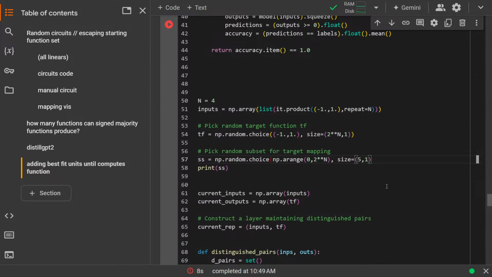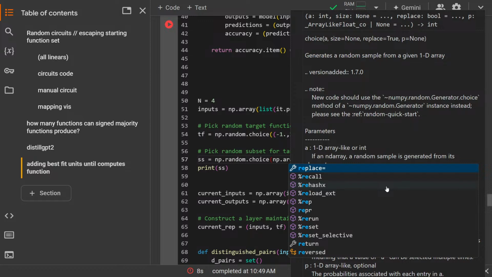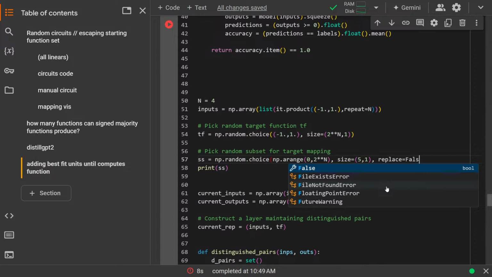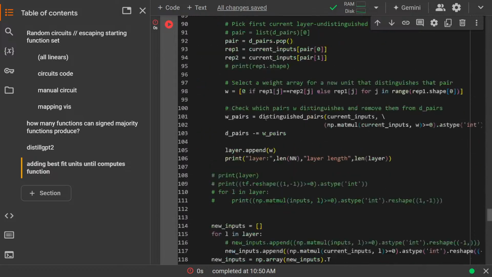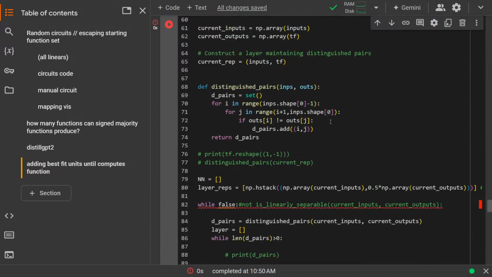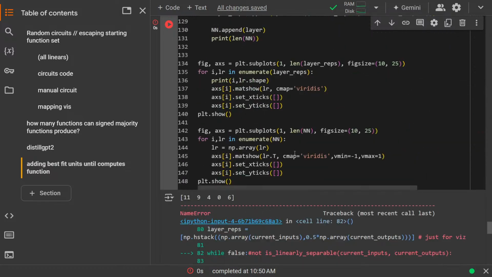I would like my pop-down, please. There we go. Replace equals False. Okay, so now it shouldn't have repeats. Cool. We actually don't want it in that shape. We just want it to be like this.